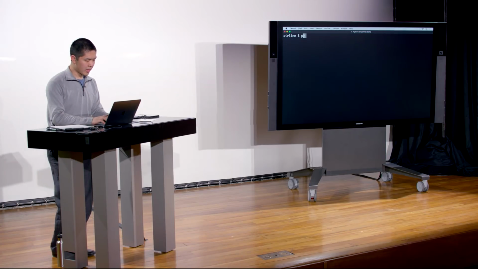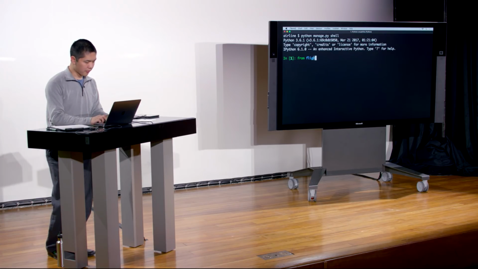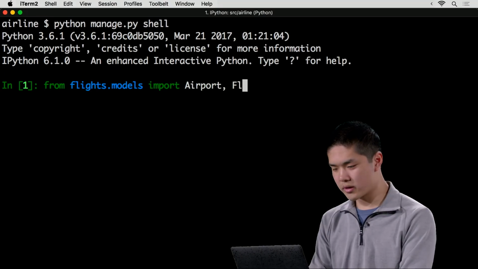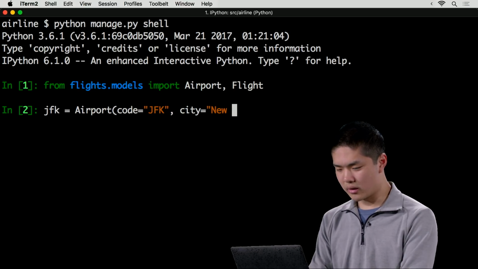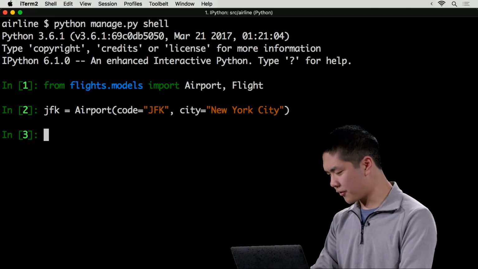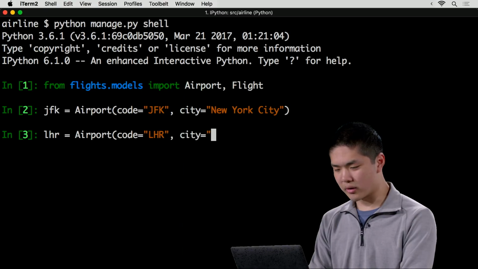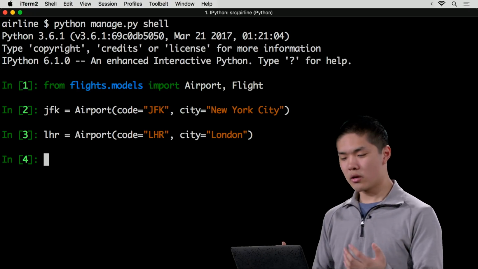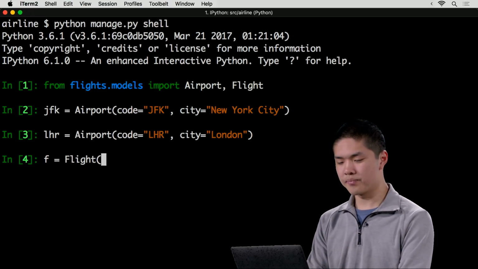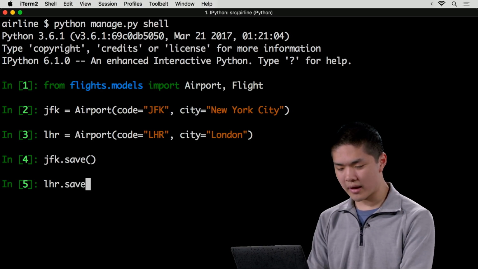And so let's go ahead and go into the shell and experiment with that a little bit. So let's go from flights.models, let's import Airport and Flight. Let me define a new airport called JFK, which is going to be an airport whose code is JFK and whose city is New York City. And let me define a new airport called LHR, whose code is LHR and whose city is London, for instance. And now if I want to create a new flight, all I need to say is f is going to be a Flight whose origin is, or actually let me first save JFK and save LHR, because I've just created those.